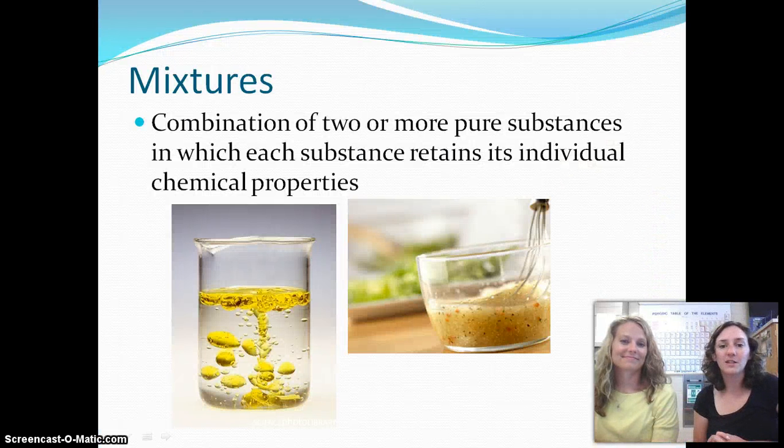Mixtures are a combination of two or more pure substances in which each substance retains its individual chemical properties. So the pictures here show oil and water. You combine them together. You've probably done this at home. You know that oil will separate out from the water and they won't ever actually mix all the way together. So they retain their own chemical properties.